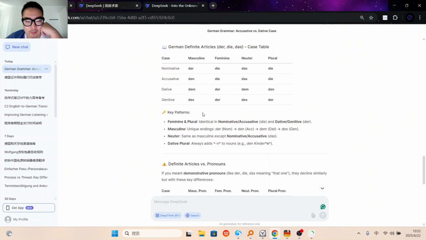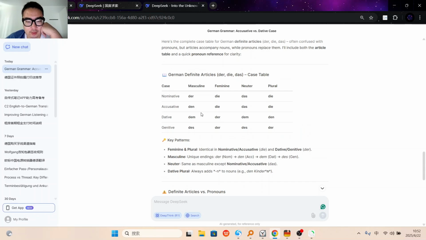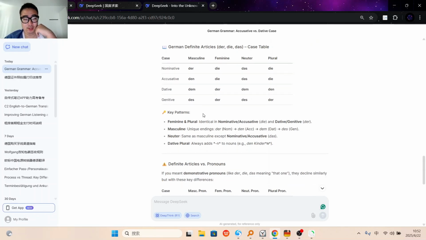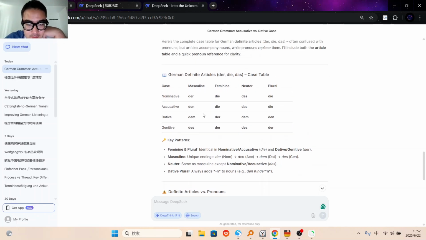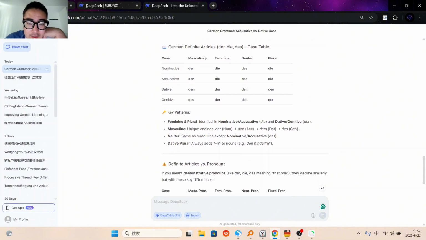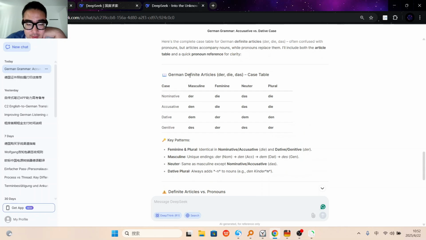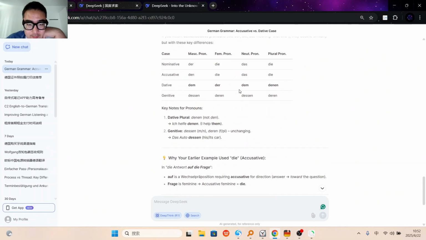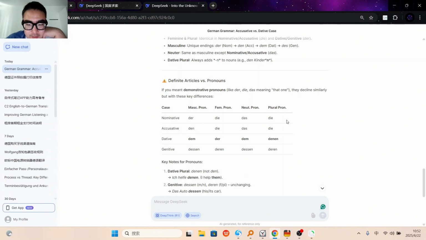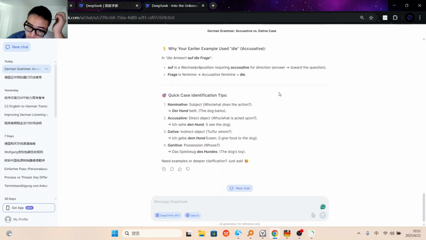But its peripheral interest will go down. It will be a diminishing return if you read it on a daily basis. Nominativ: der, die, das, die, and then den, die, das, die, dem, der, dem, den. Okay, so definite articles is actually pretty good. Das, die, den, die, das, die, dem, der, dem, denen. Diesen, deren, diesen. Okay. I kind of get what it's about.